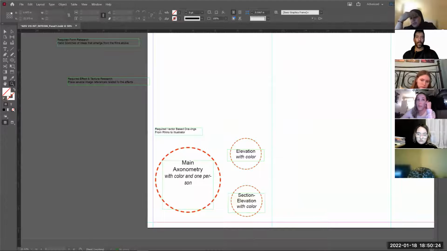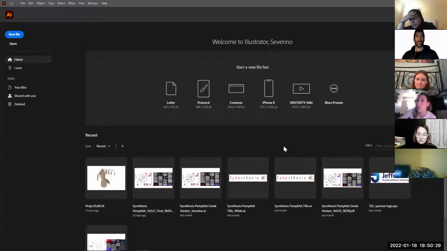I was just going to chime in and say that we didn't really get a lot of coverage on Illustrator, so I might have a lot of questions. Okay, that's fine. I tend to default to Photoshop and InDesign myself.